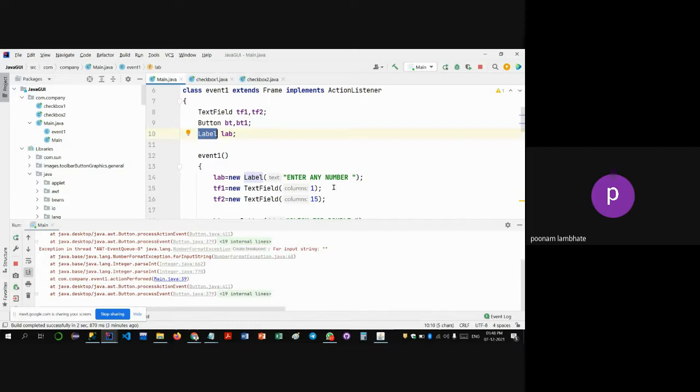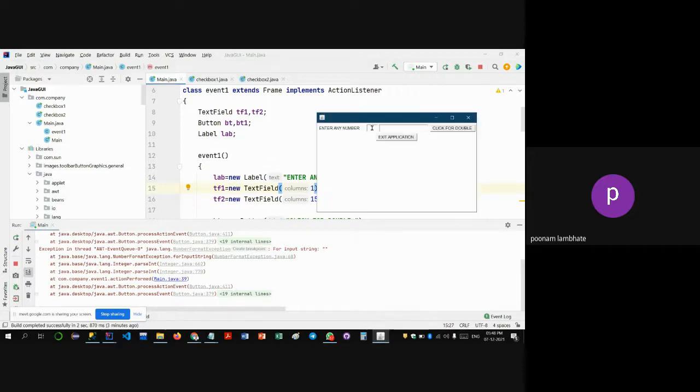Now, similarly, TextField is also a class, and 1 and 15 I'm passing as parameters. You can see here columns, which has come by default, specifying the width of the text fields. If I say 1, you can see this is the size of the text field. If I say 15, there are 15 columns like this. So it specifies the width of the text field. Is it clear what 1 and 15 do?